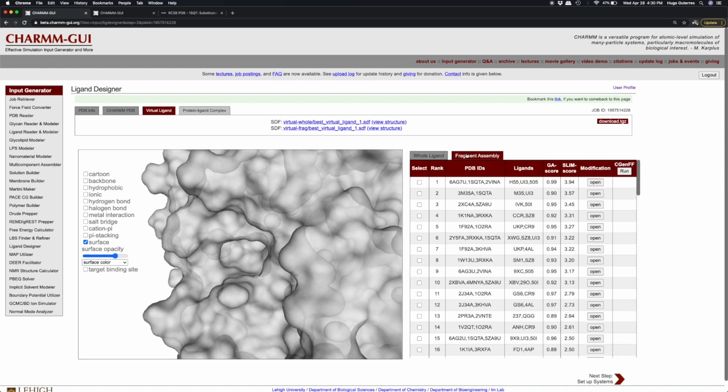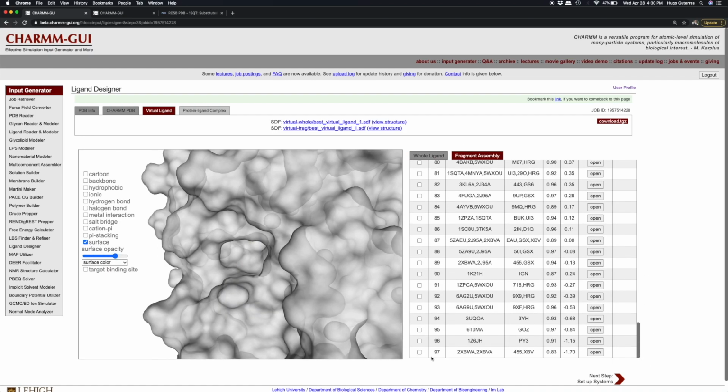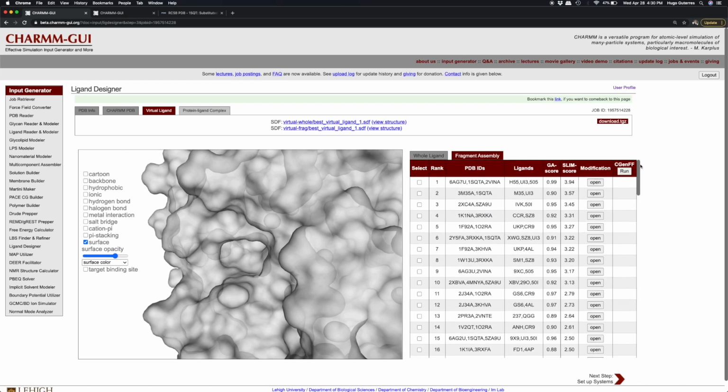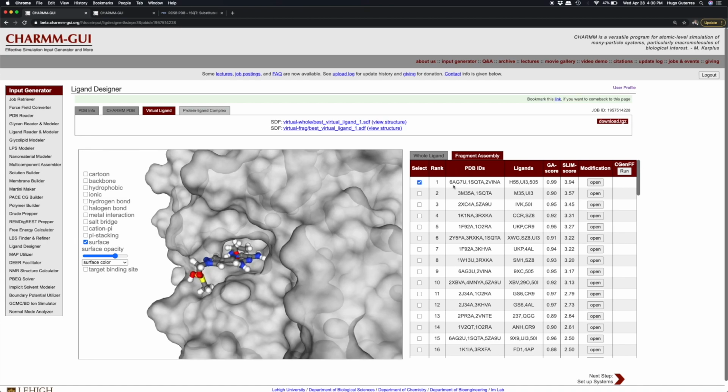Using ligand fragments, Ligand Designer assembles 97 virtual ligands. In the table, we can see the PDB IDs of the structures from which the ligand fragments were taken. For example, virtual ligand 1 comes from 6AG7, 1SQT, and 2VIN, and these are the ligands.